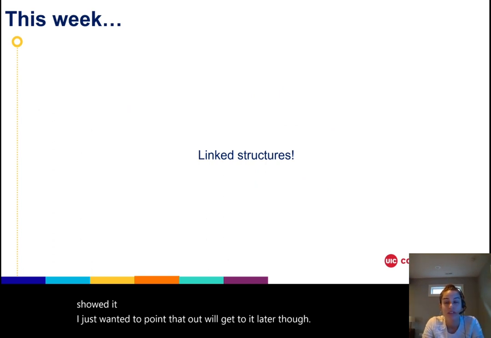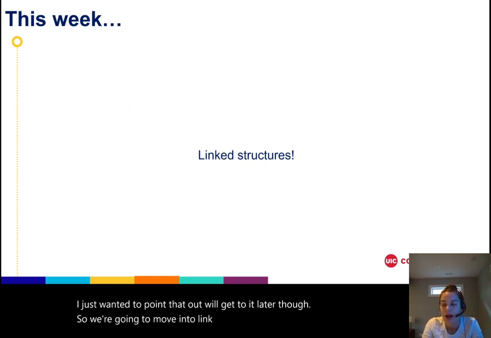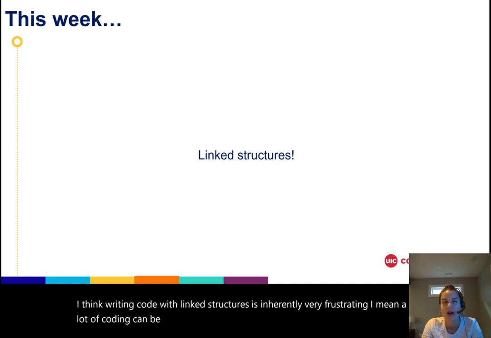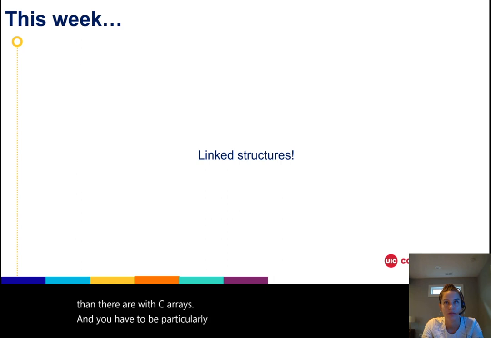So we're going to move into linked structures. I think writing code with linked structures is inherently very frustrating. I mean, a lot of coding can be, right? But there are a lot more edge cases with linked structures than there are with C arrays, and you have to be particularly careful about the front and the back of linked structures. So testing is going to be super crucial for your linked structure classes.